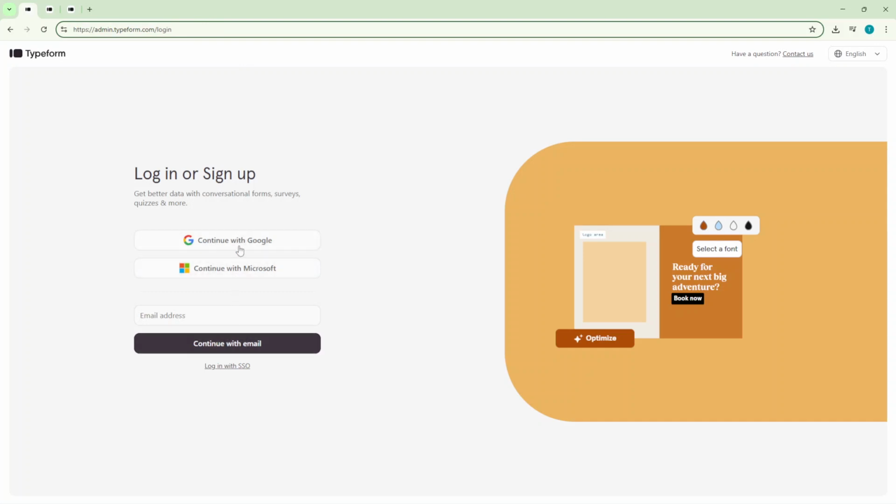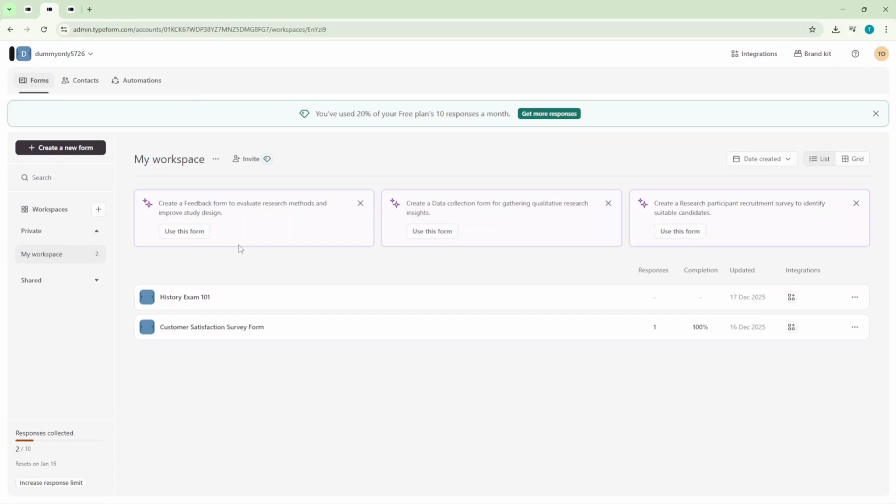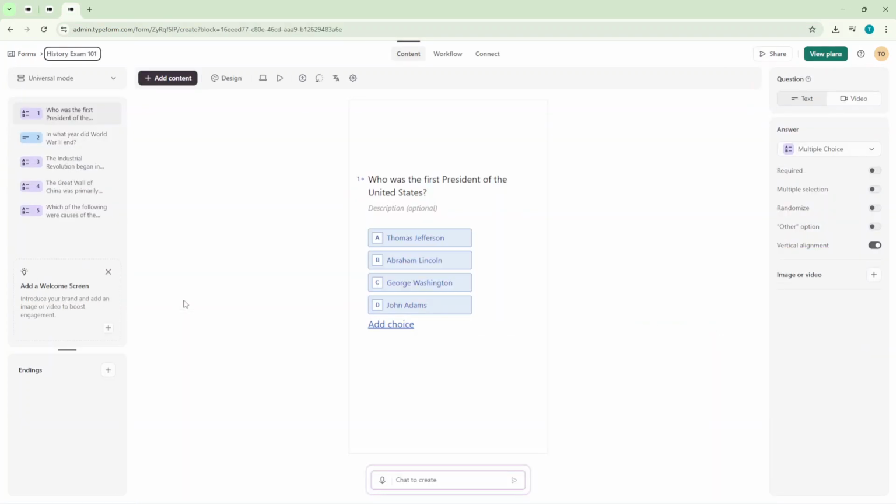Once you're signed in, you'll land on your dashboard, which lists all of your forms. Find the form you want to share and click it to open its workspace. This takes you to the form's editing area, where you can access all the options related to it. At the top or side of the interface, look for the Share section and click it. This is the hub for getting your form in front of people.